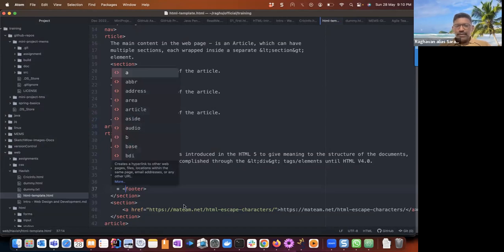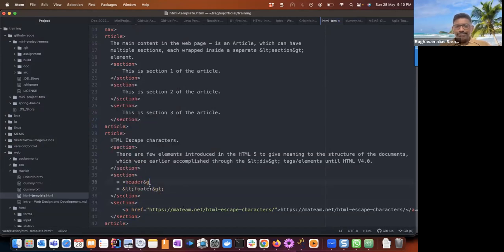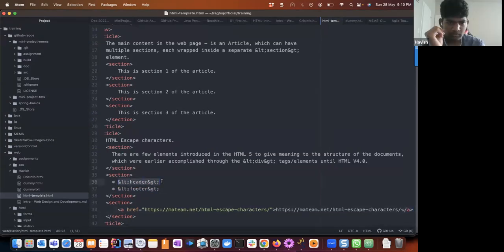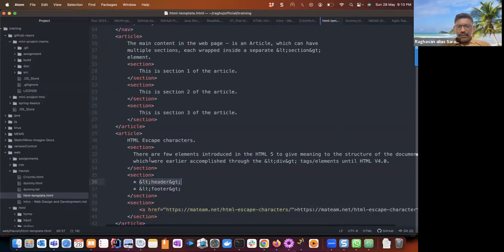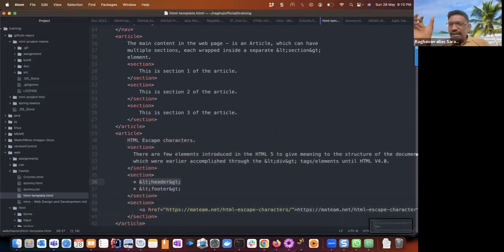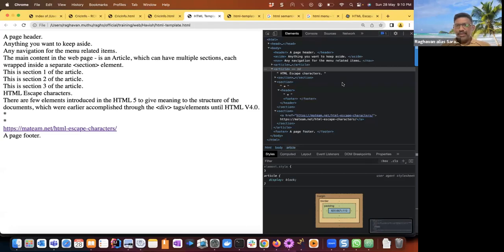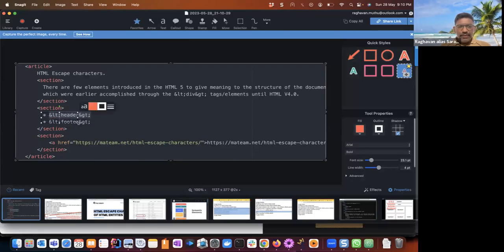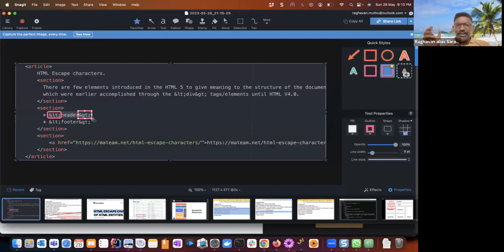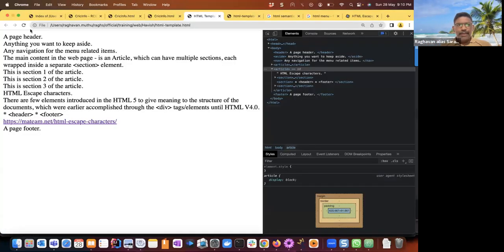If you do this, you get this. So what do we do now? We escape it like this, by using that shortcut, escape characters, right? Now what will happen? If you go here, you have to reload it. So obviously you do that. You are using this, surrounding with the escape characters of less than and greater than, correct? Now if you do that, you see header gets displayed.